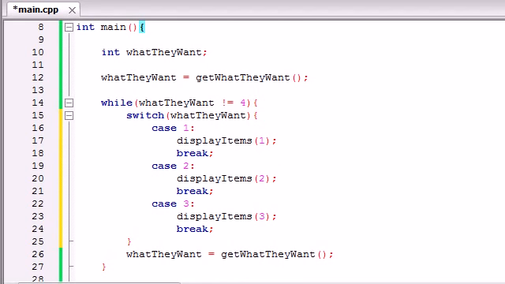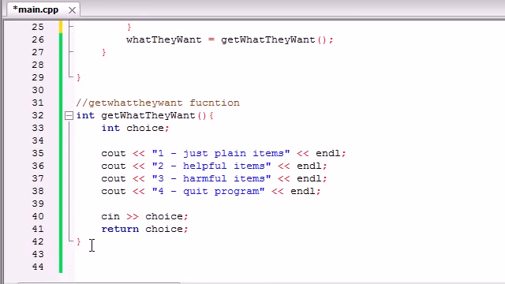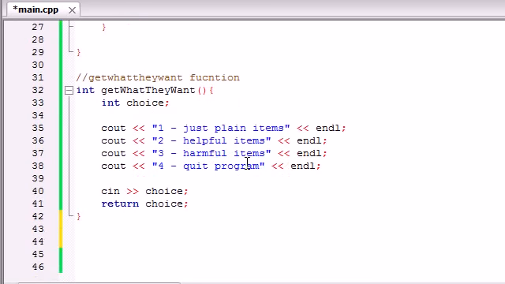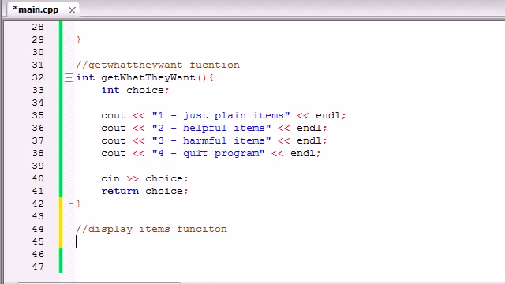Pretty cool, huh? So let me come down here, and the first thing I like to do whenever I'm building a function is add a comment. I'll just put display items function. Now this function is only going to print out stuff on the screen. That's its only job, to display items. So let's make void the return type. We're not getting any information back. It's just going to do the dirty work for us. So it's void. We're not asking for anything back in return. We're just asking it to do something.